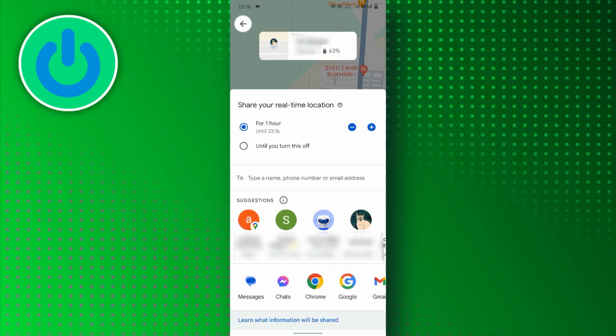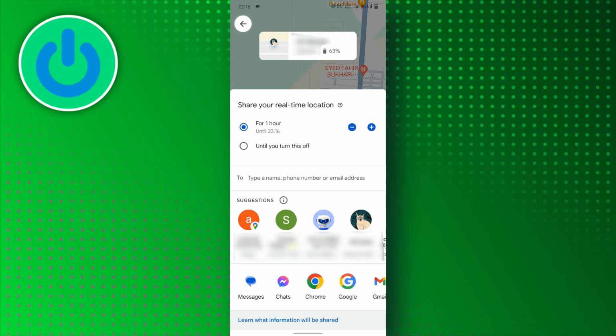Now, you'll see a screen that lets you choose how long you want to share your location for. You can choose to share for a specific duration, like 1 hour, or until you turn it off. Select the duration that works best for you.